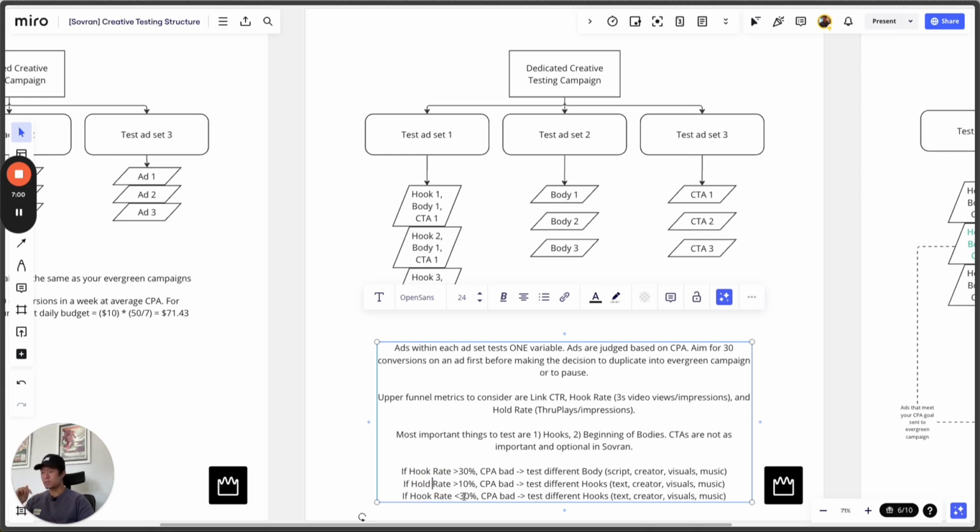And if hook rate is less than 30% and CPA is bad, you can test different hooks again because you know the hook rate is low. Test different headlines, different creators, visuals, music, and so on and so forth.